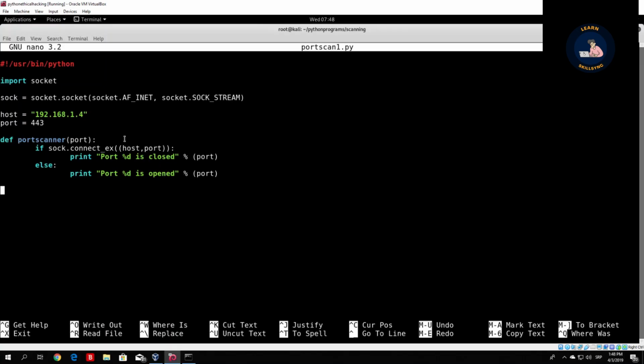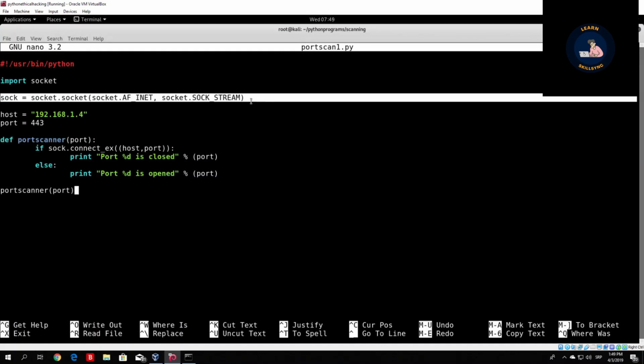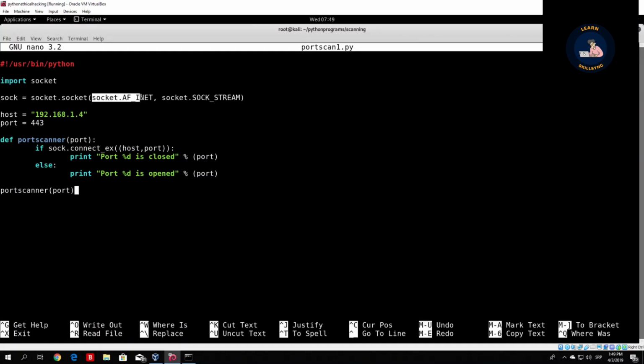And then at the end we want to call the function itself. Okay, so this is basically our most simple port scanner. Let me just explain what I did right here. So let's start from the beginning actually. So we created the socket object. This stands for IPv4 and this stands for TCP packets.